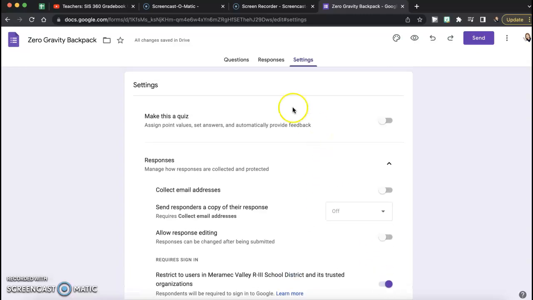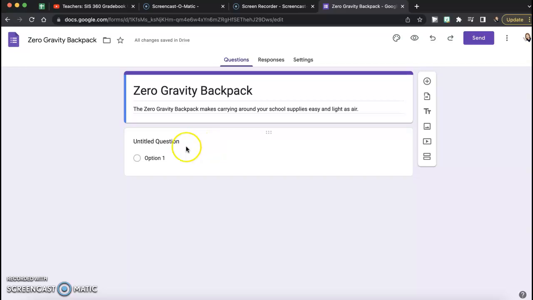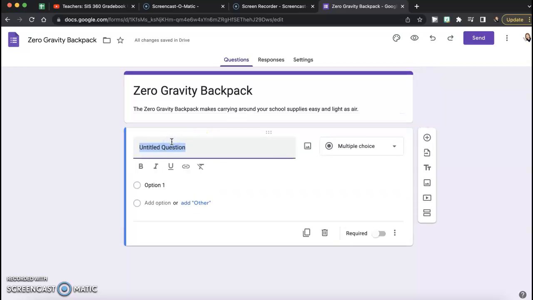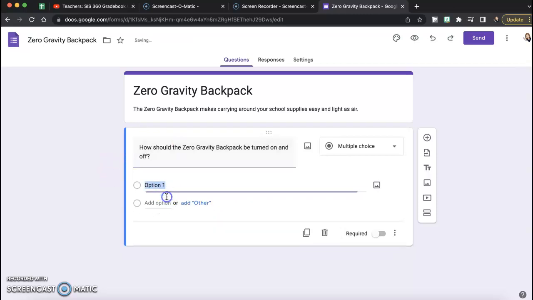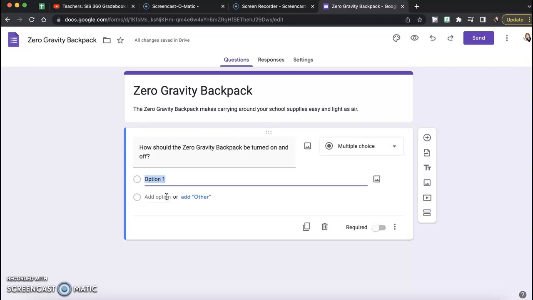Okay, so after I have that on, I'm going to go back up to questions, and I'm going to write my first question. So when you are writing your questions, you want to make sure that you include the name of your invention. So for me, it's how should the zero gravity backpack, and then you're going to give all of your potential responses. You want to make sure you have 5.